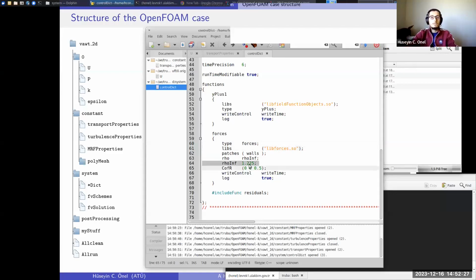So I define rho infinity as 1.225 because we are simulating air. You have to define this because OpenFOAM's incompressible solver solves equations per density. So it solves equations independent of density. And the center of rotation is defined here.